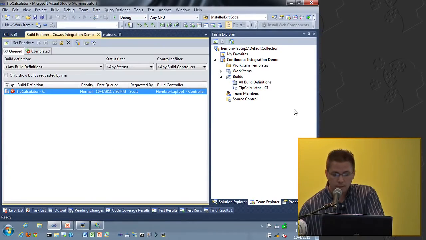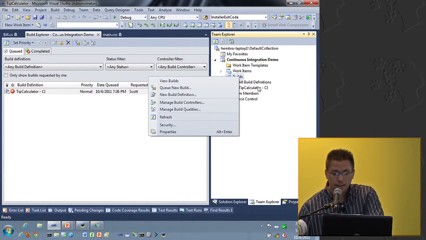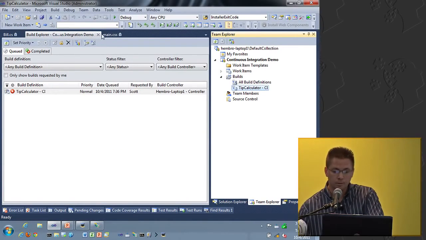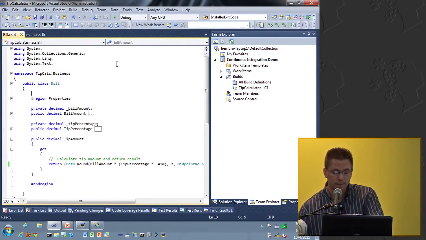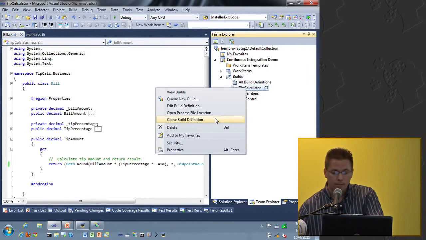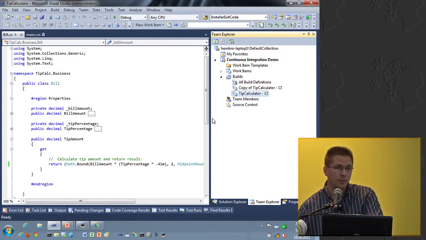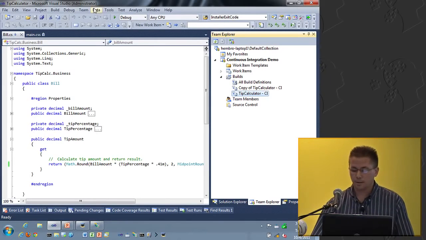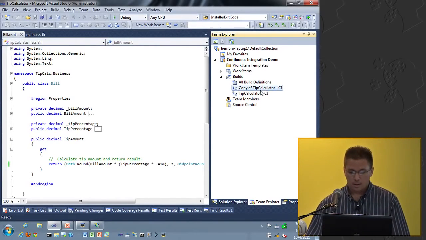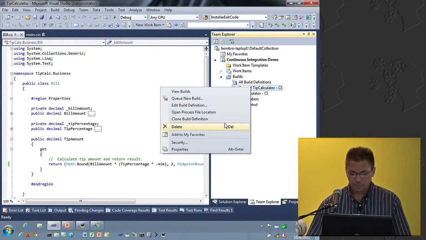So we're going to come over here. I'm going to cheat a little bit again. I have the TFS Power Tools installed. So rather than create a brand new build definition, I'm going to right click and say clone. That way it just copies all the properties over from the previous build definition. I'm going to change the name of it.